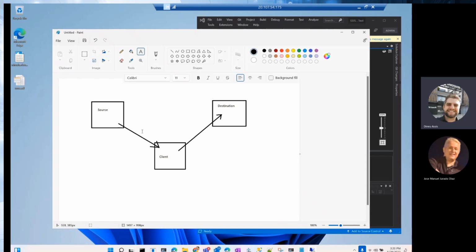What happens here is this process will work in batches. The data will be transferred from the source to the client. So we will see this happening in chunks, right? The files will be split into smaller pieces, and then the data will be split into smaller packets and then transferred to the client. And at the same time, they will be uploaded to the destination.